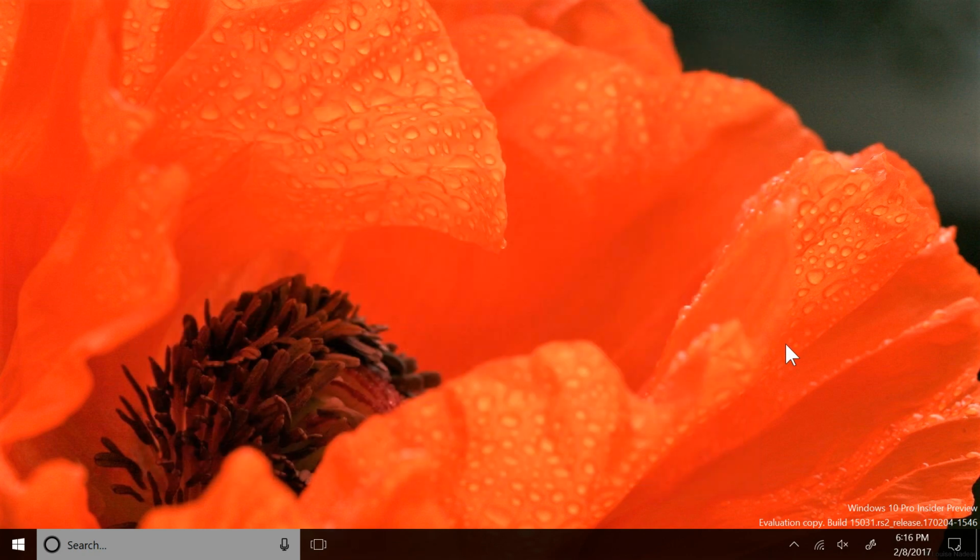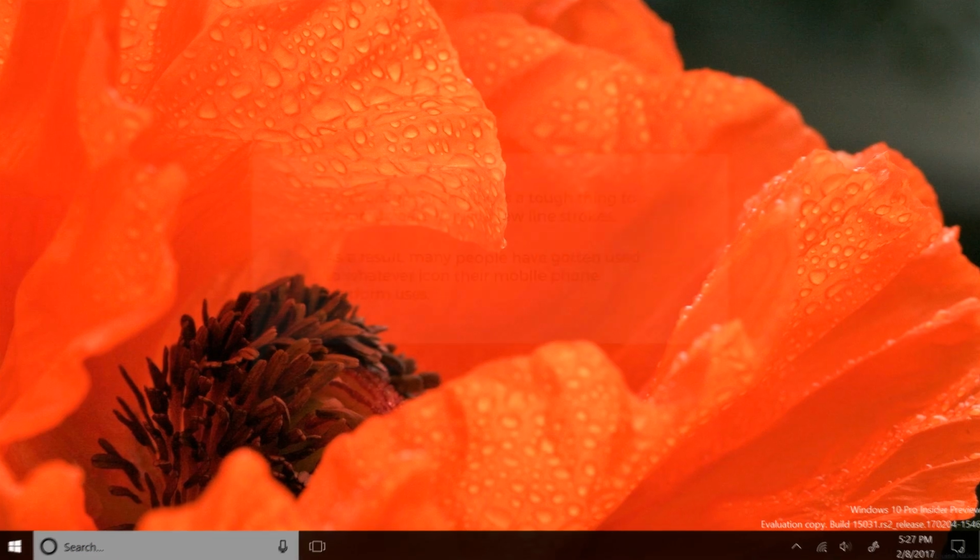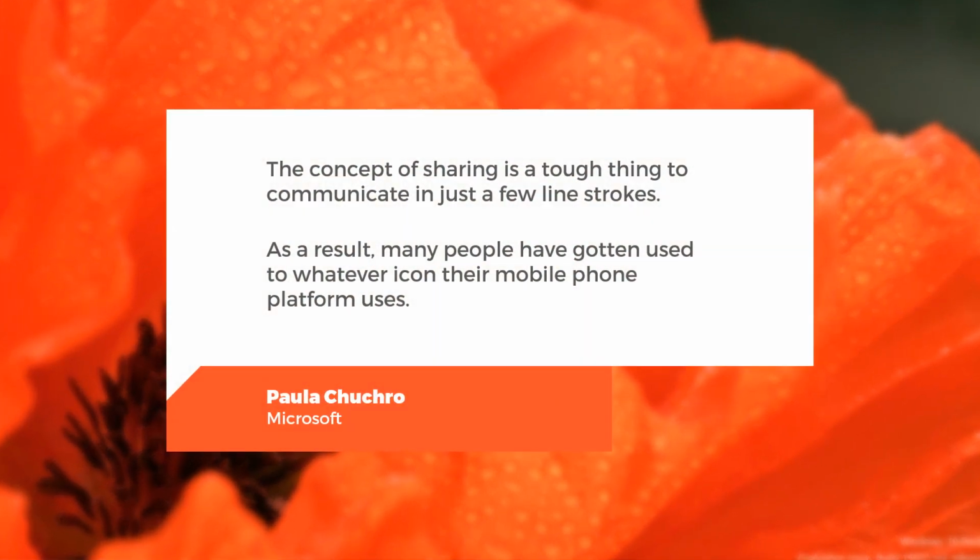As someone who really appreciates iconography, this to me is one of the more interesting changes of this build of Windows 10. The share icon that most of you are familiar with is being changed following the release of this build. While I liked the old symbol, share iconography has always been a bit of an oddity across different GUIs and platforms. As Paula Tutreau from Microsoft Design points out, the concept of sharing is a tough thing to communicate in just a few strokes. As a result, many people have just gotten used to whatever icon their mobile phone platform uses.